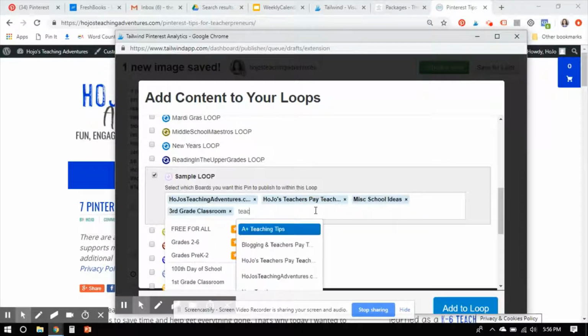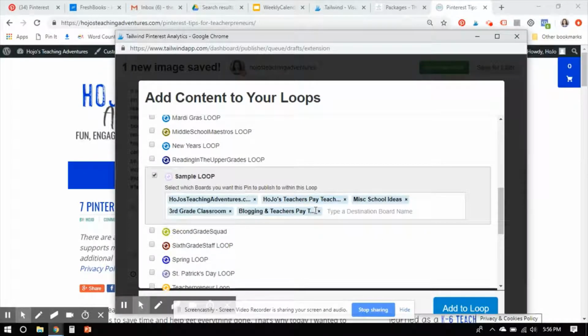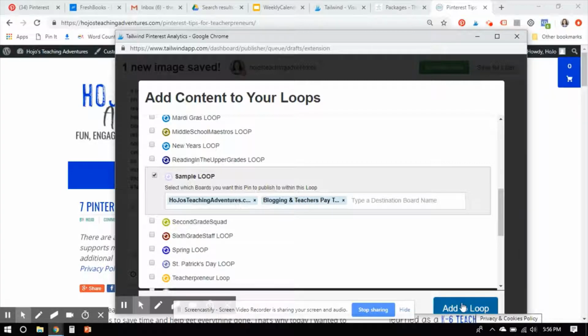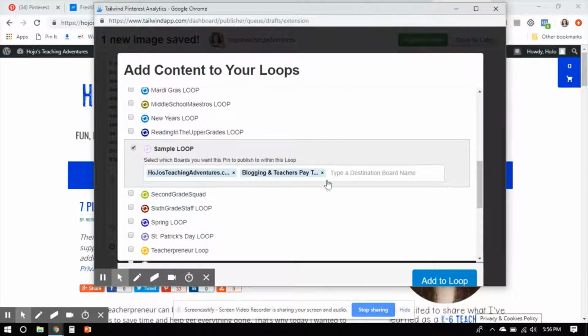And yeah, I want it to go to my blogging board. I'm actually going to take it off these other ones, and I'm going to delete this when we're done anyway. But I would just literally, that's all I do. I could send it to every single one of these if I wanted to.